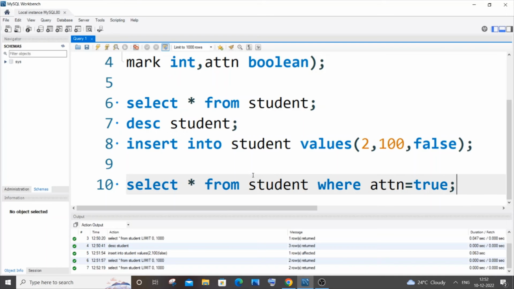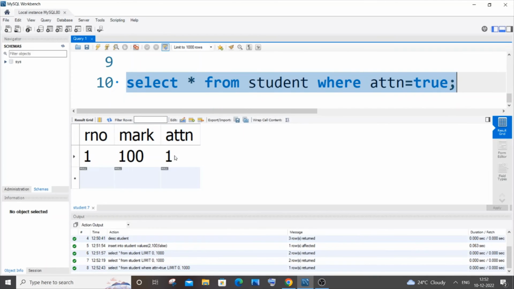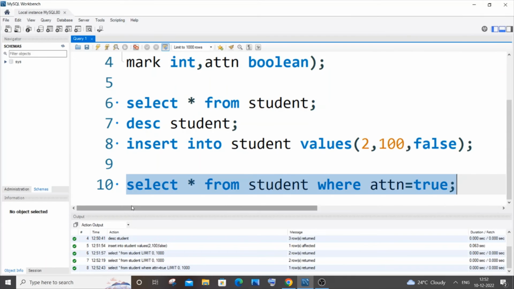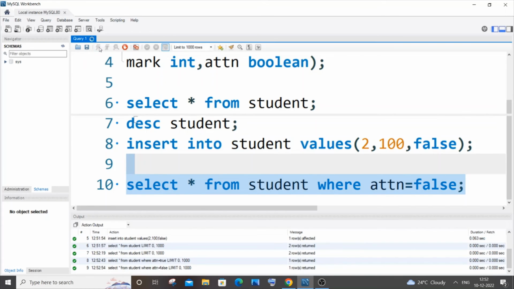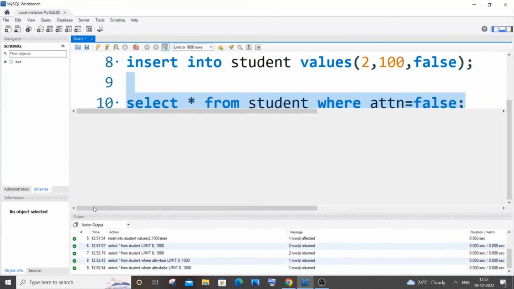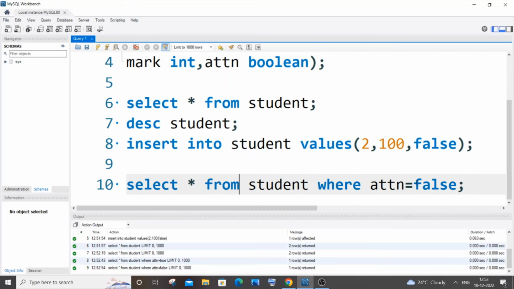That's it. Here I don't know whether it will work for 0 or 1. Let's try it out at the end, but this will definitely work. If I run it, you can see I'm getting the first row because attendance is true over here. And if I just put false, this will also work now. We will be getting the second row, the row number 2. Yeah. So this is basically how you add this particular condition. So you can use true or false everywhere, but it only stores in the form of 0 or 1. So that's what the conclusion is.